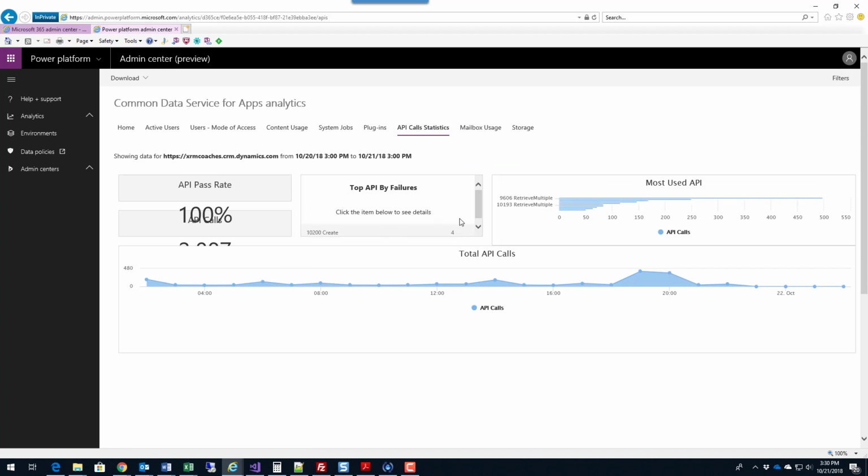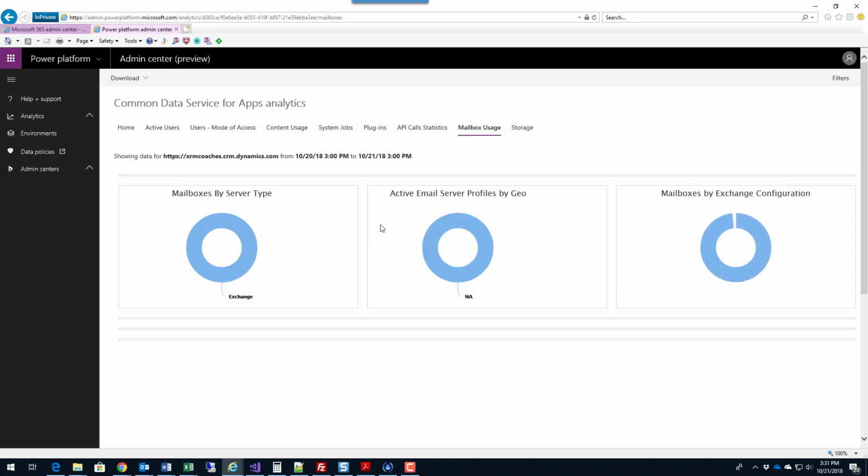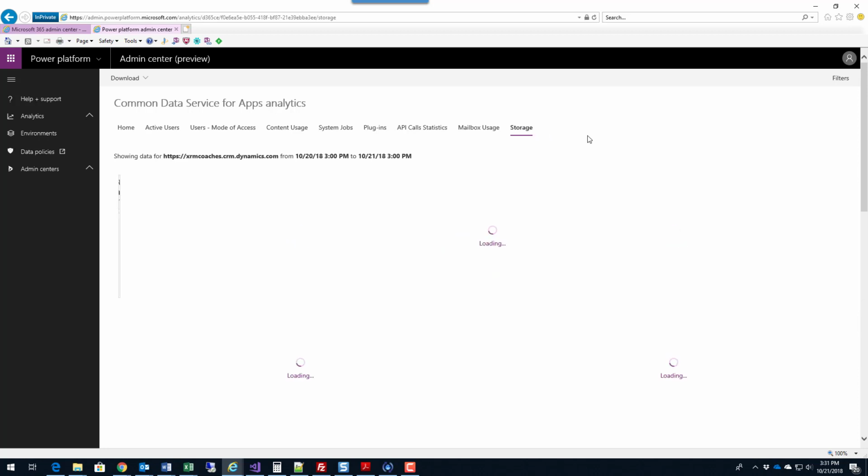API call statistics, lots of retrieve multiples you can see. Mailbox usage, only have a couple mailboxes. Not a big deal. And finally, storage.